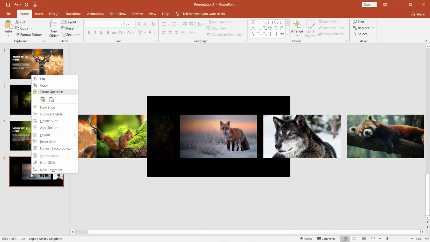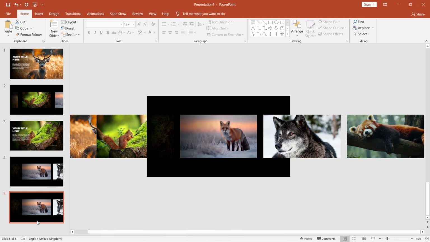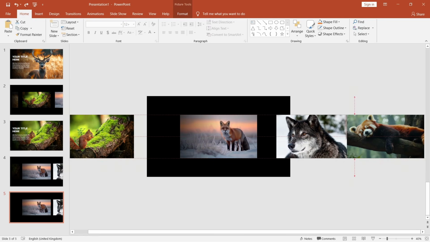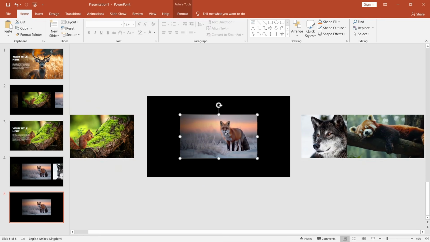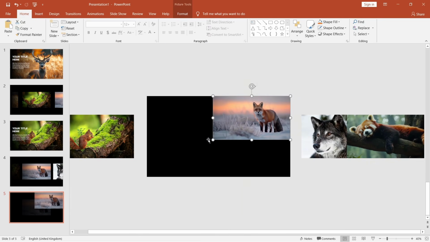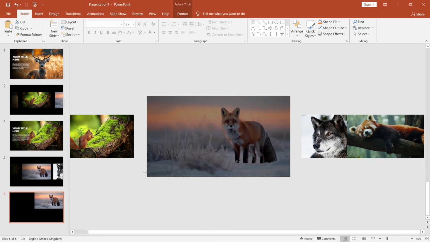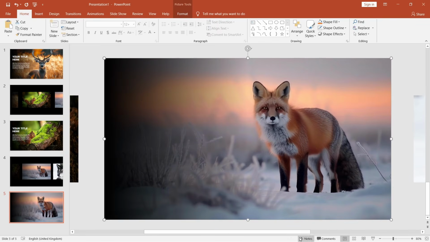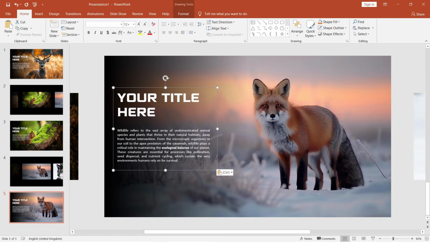Duplicate again. Move the side pictures. Increase the size of the middle picture to cover the slide. And finally, add your text. I think the steps are clear now, so simply repeat this process for the rest of your slides.